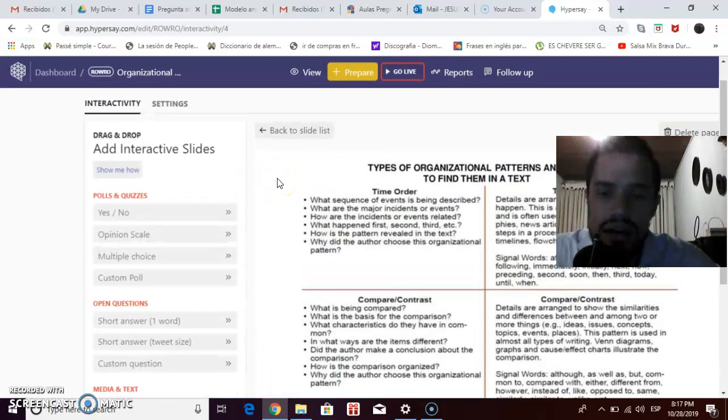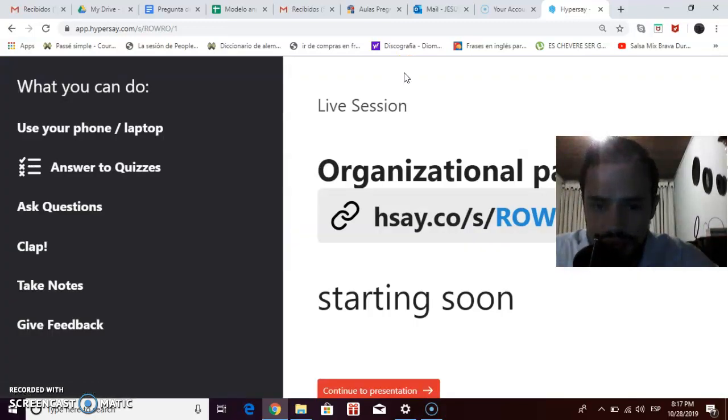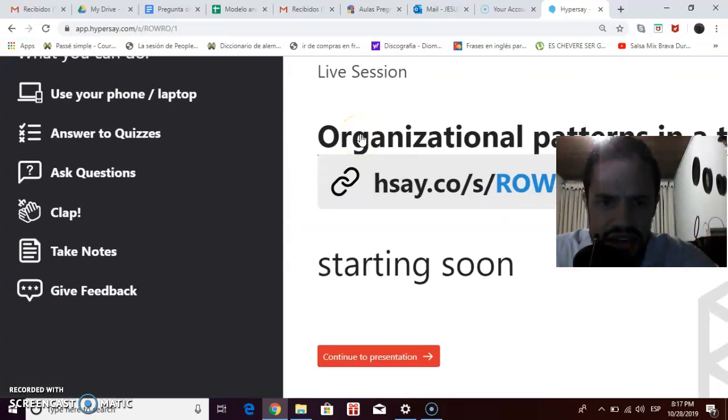Well, you can click on this icon back to the slide list, and when you're ready, I mean when you are going to present it to the public, then you need to click on this icon, Go Live. And as you can see, the platform or the website is going to give you a code. In this case, my code is ROWRO, and it is a link.